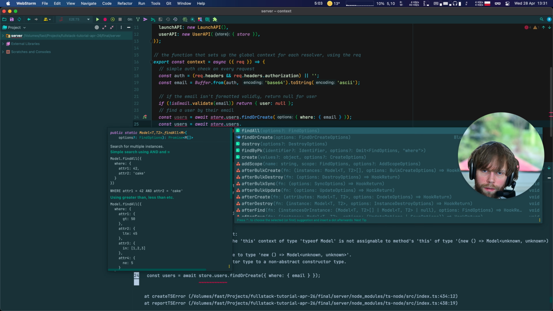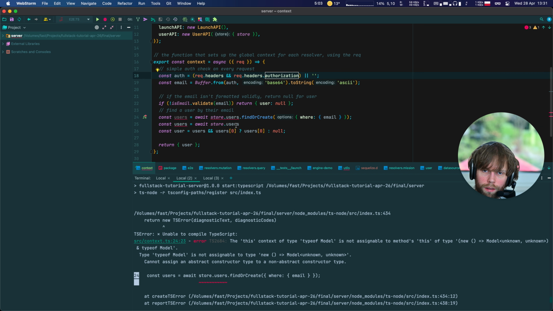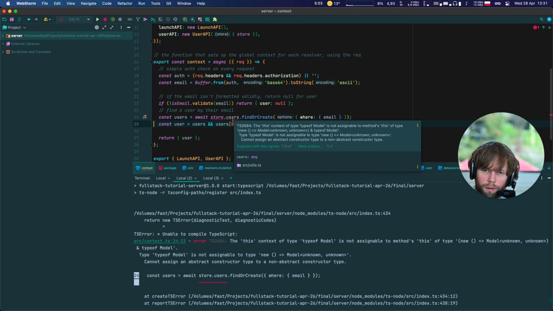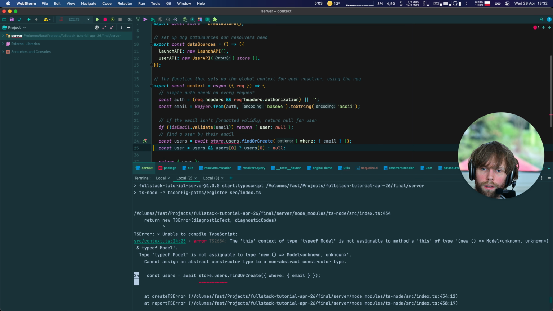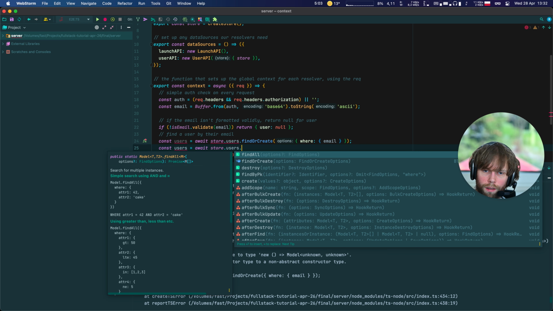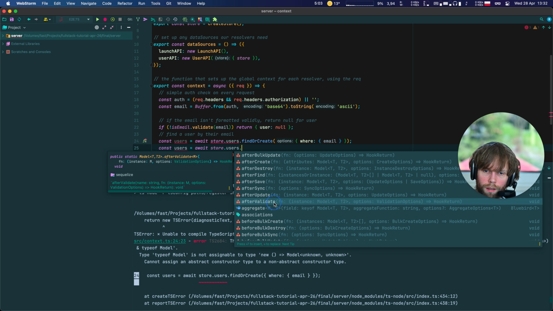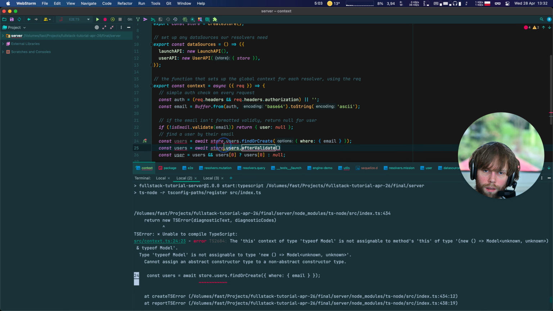So does it know that it has to find or create? It does. What is it unhappy about? Can I assign an abstract constructor type to a non-abstract constructor type of model. So is it no matter what function I use? Seems like it's happening before I use a function. But if I just do it like this, it doesn't complain. It does complain.